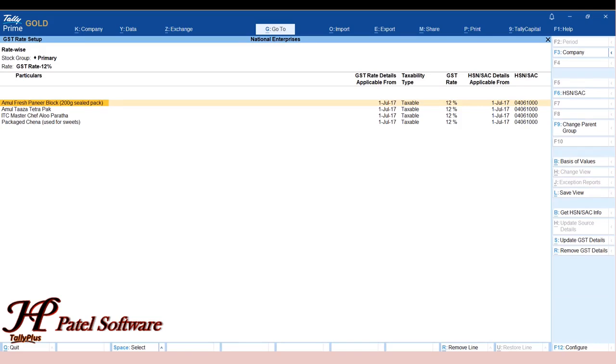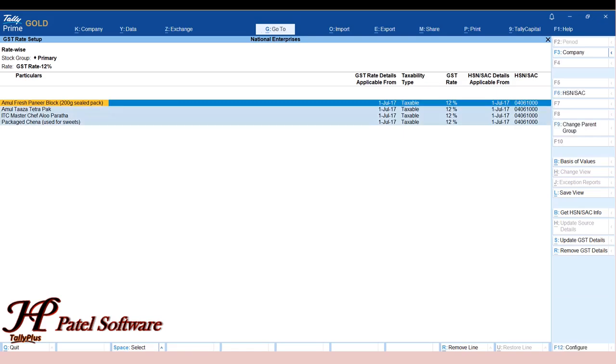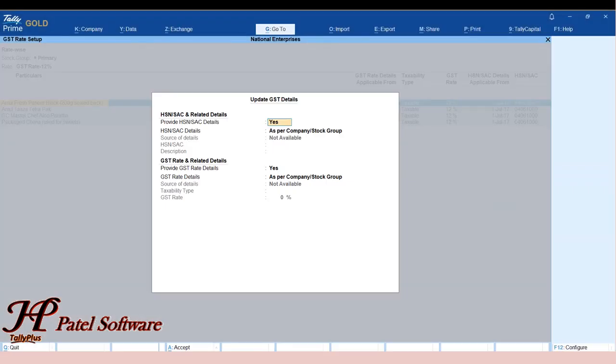Some 12% items have now been made exempt. Let us make that change. Select those items that are now going to be exempt from tax. Press Alt+S, disable HSN.